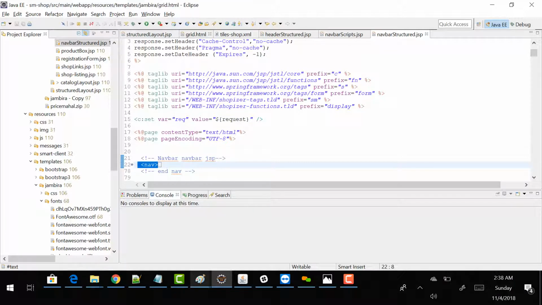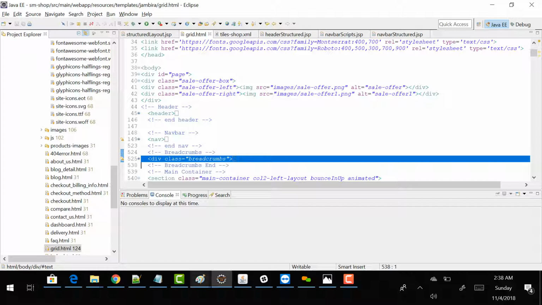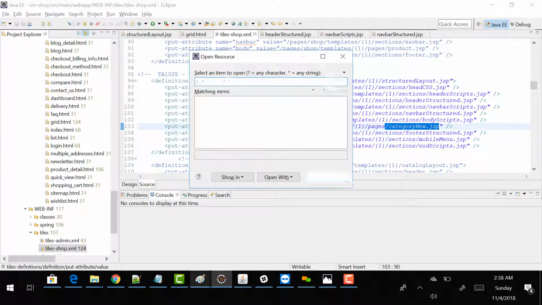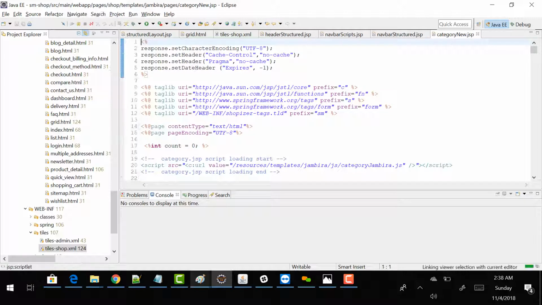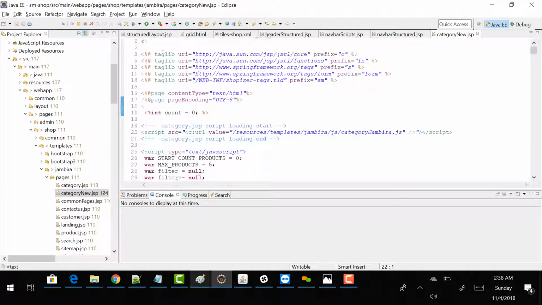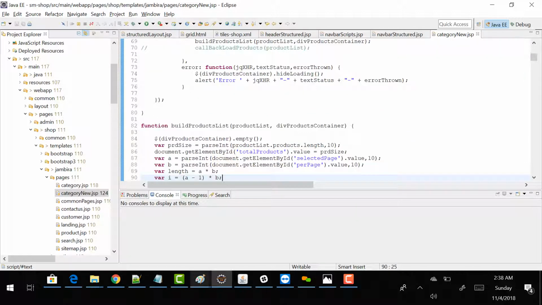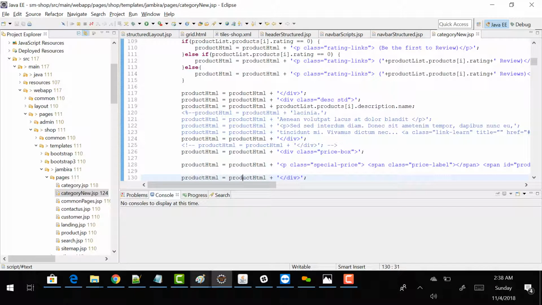And after that, what is that? Next is breadcrumbs. These breadcrumbs are added next after navigation bar. Body scripts will not have anything, I guess. Okay. Category new JSP. After this is category new JSP. We will have some scripts.